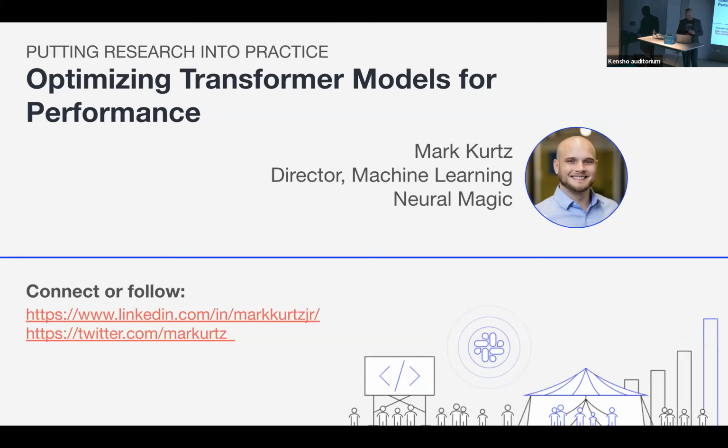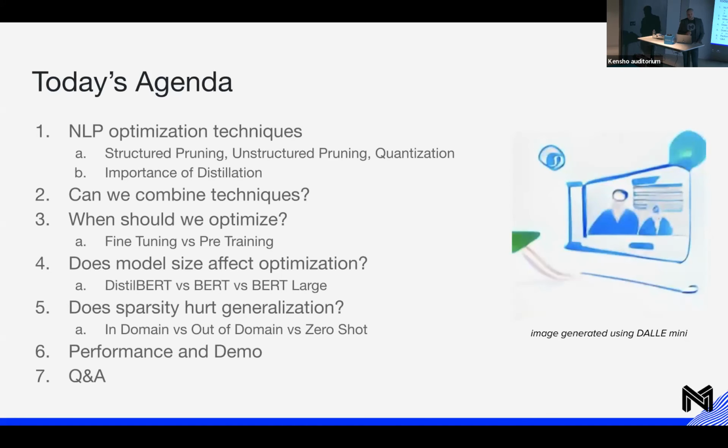But let's go ahead and get started. Going through today's agenda, we're just generally going to talk through NLP optimization techniques. Whenever we're looking at these large transformer models, they can be expensive to deploy. They're very large and very compute intensive. So we'll talk through some general optimization techniques for reducing that compute and reducing latency and throughput.